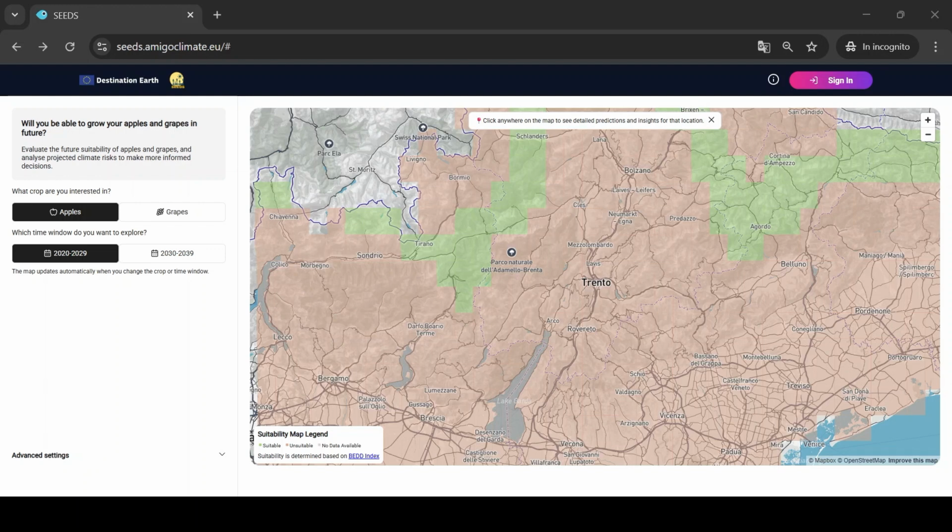the list. Seeds was developed to respond to the growing climate challenges that farmers are facing across Europe. Climate change is already affecting perennial agriculture through rising temperatures, shifting seasons, and more frequent extreme events. So the service aims to support farmers, agricultural advisors, and other stakeholders in making informed and forward-looking adaptation decisions.